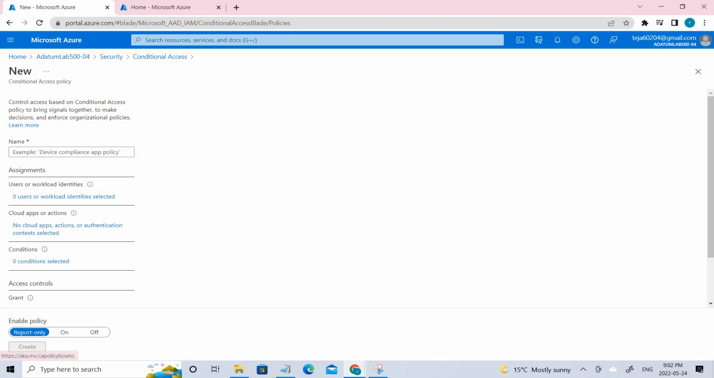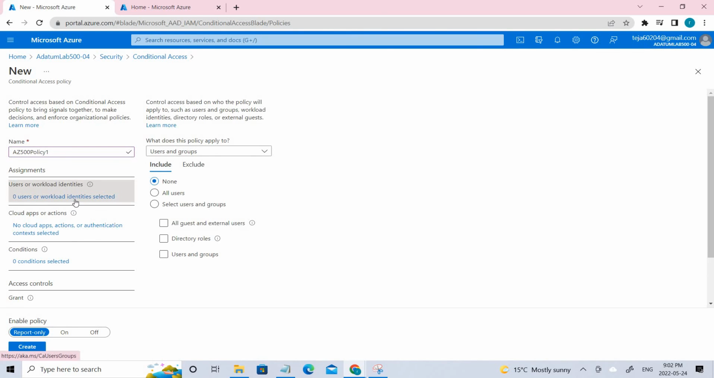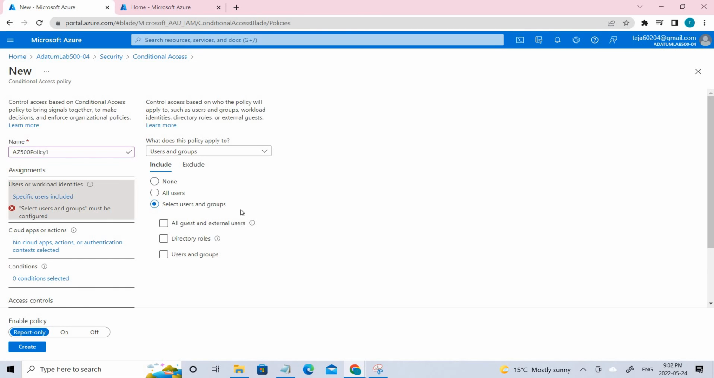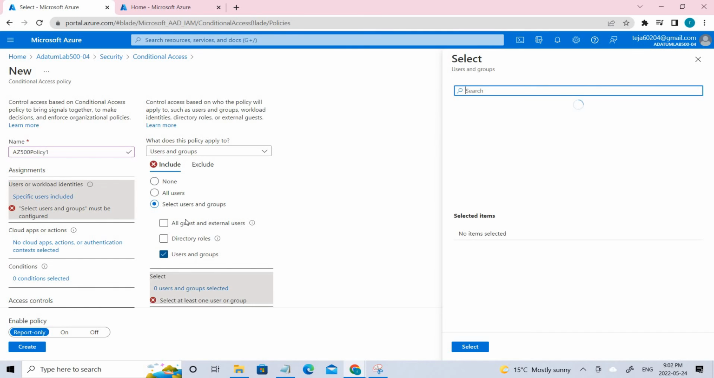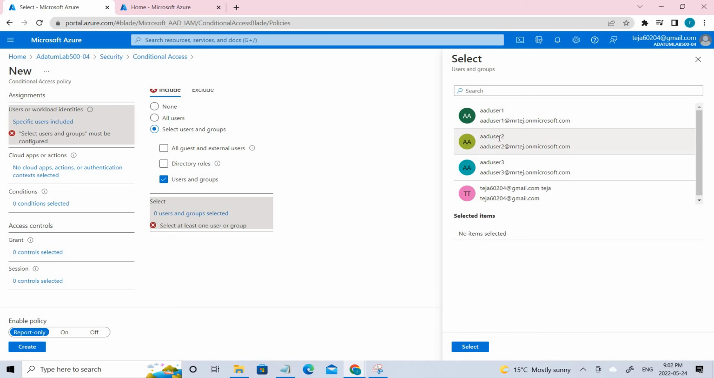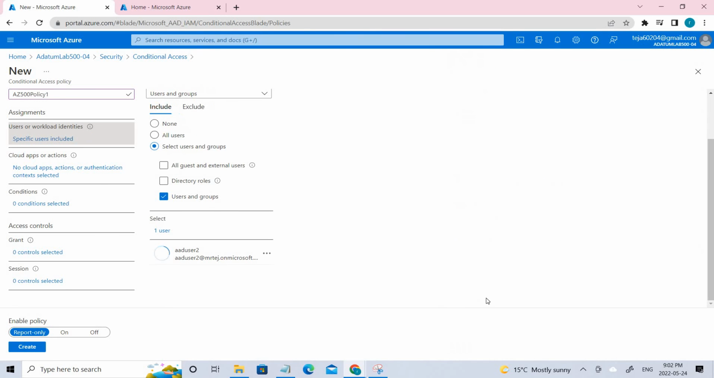Just creating it new, and let me give the name which is provided in the Microsoft Docs. Coming to the assignments, click Users and workload identities. In this case you have to select user 2, so select specific users and groups, and under users and groups you have to select user 2 here. Click user 2 and select.